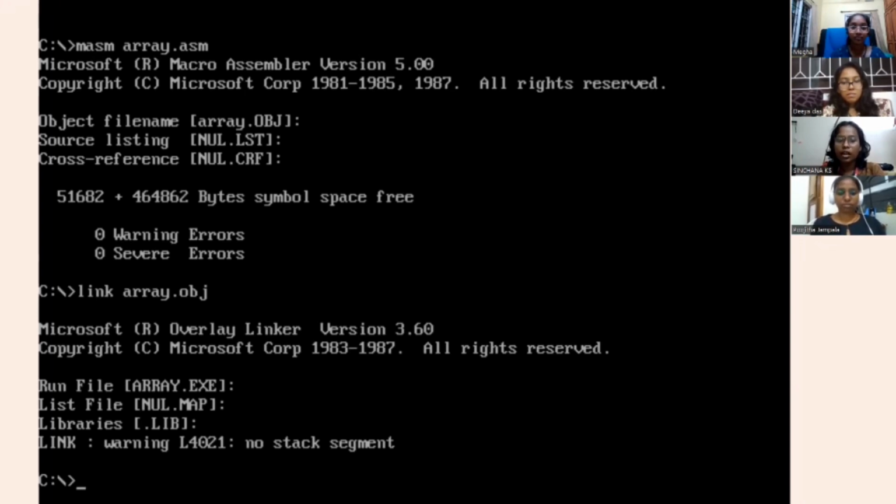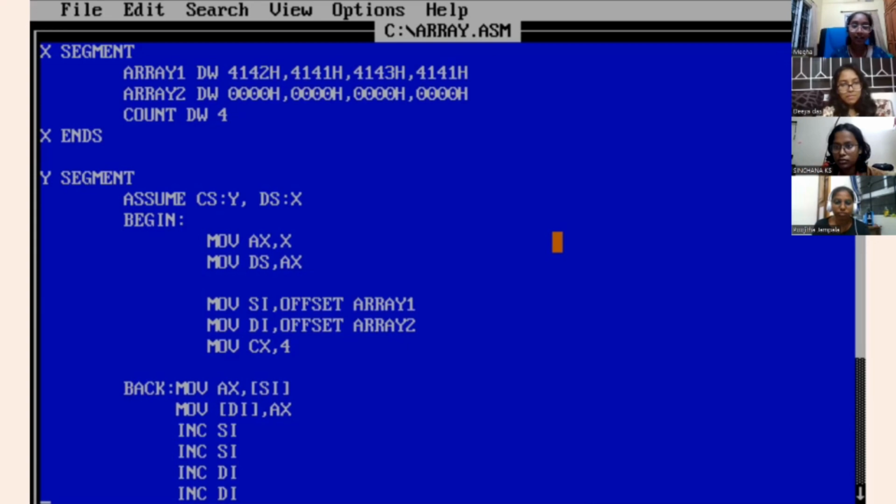And after linking the file, you have to press enter multiple times, and then comes the execution step, where the syntax goes like TD in caps space name of the file dot exe, and then the file is executed. Over to Mega.